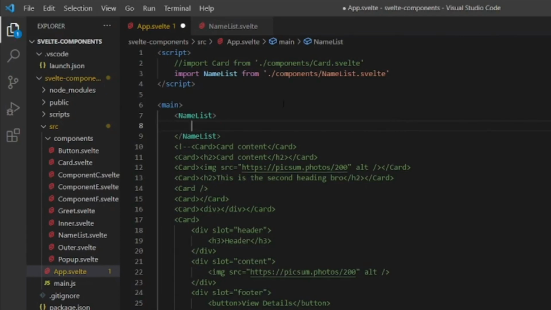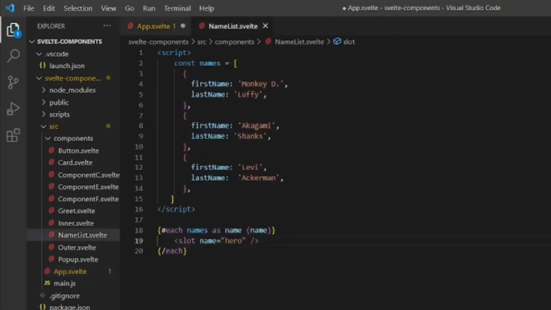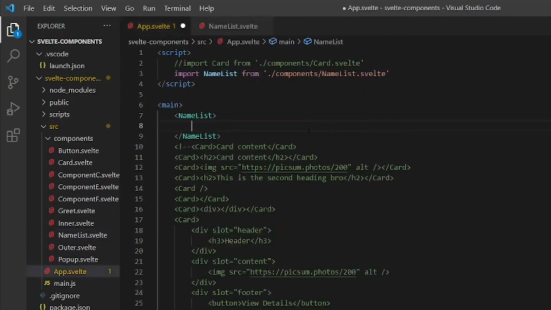However, you might have realized that we have come across a problem. The name object in each iteration is present in the NameList component. It is not present in the App component. So we need a way to send name as data to the parent component. And in Svelte, we use what is known as slot props to achieve that. It is pretty similar to props, but we are applying them on a slot within a component.